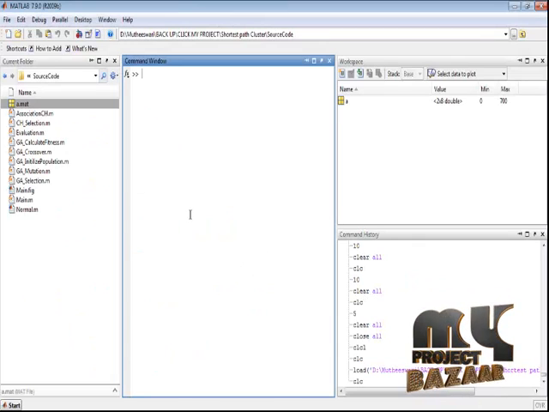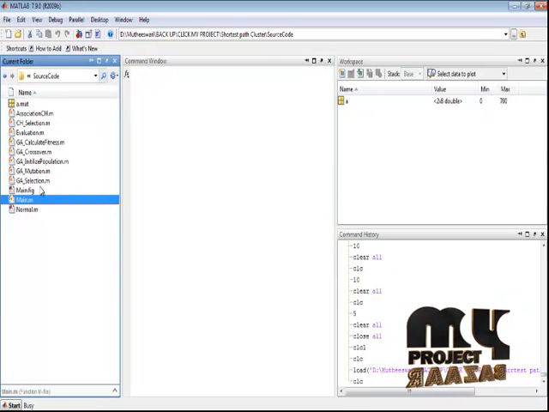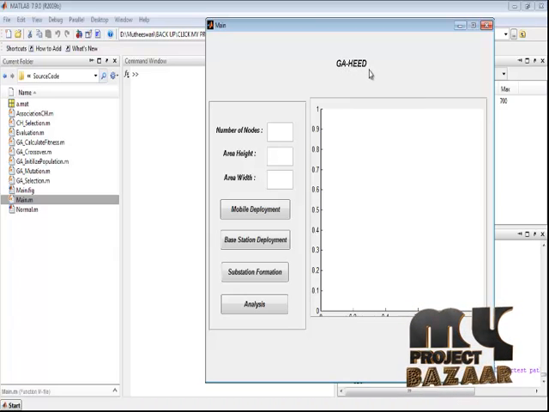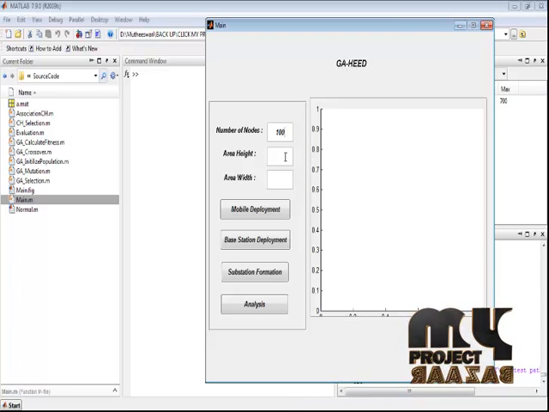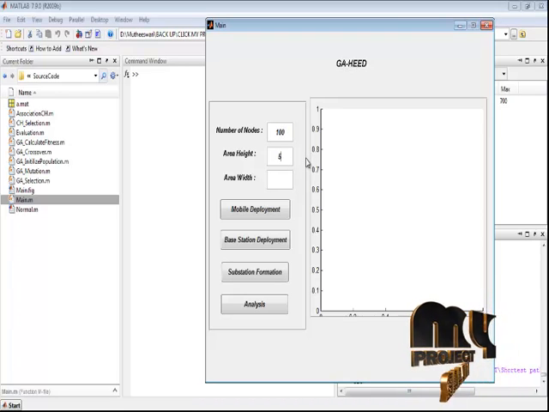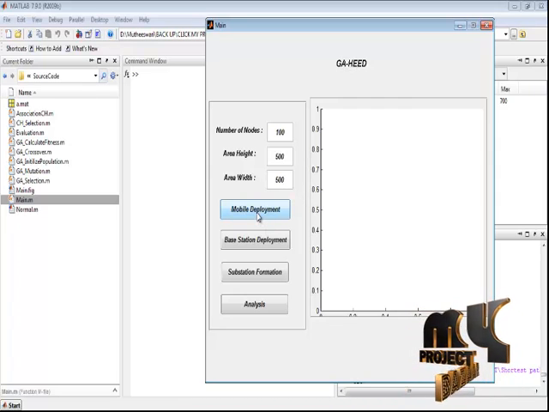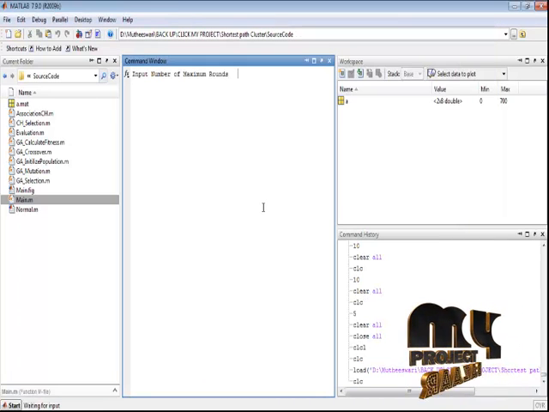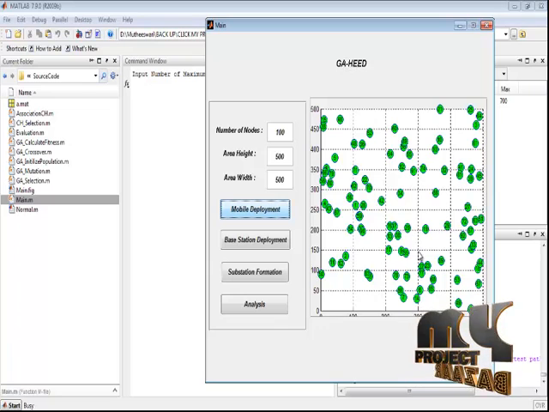Let me discuss the running procedure for our process. Select the main.m file in the current folder, right click that file and run it to execute this process. This is the main window of the GA based HEAT protocol. Here we need to enter the number of nodes, the coverage area height and also the coverage area width. By pressing the mobile deployment button, we deploy the sensors randomly. Here we need to enter the maximum rounds, that is the maximum iterations, and this is the deployment of sensors.